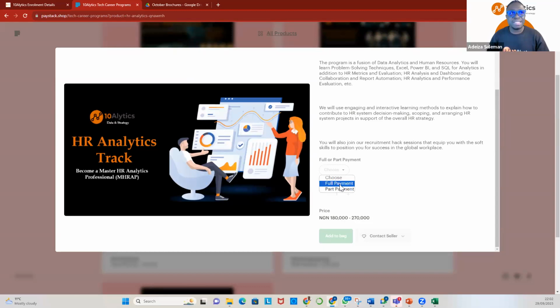I click on this drop down and select full payment, and it gives me the discounted fee of 270,000. If I want to make the part payment, I can click on that as well, and it gives me the part payment of 180.